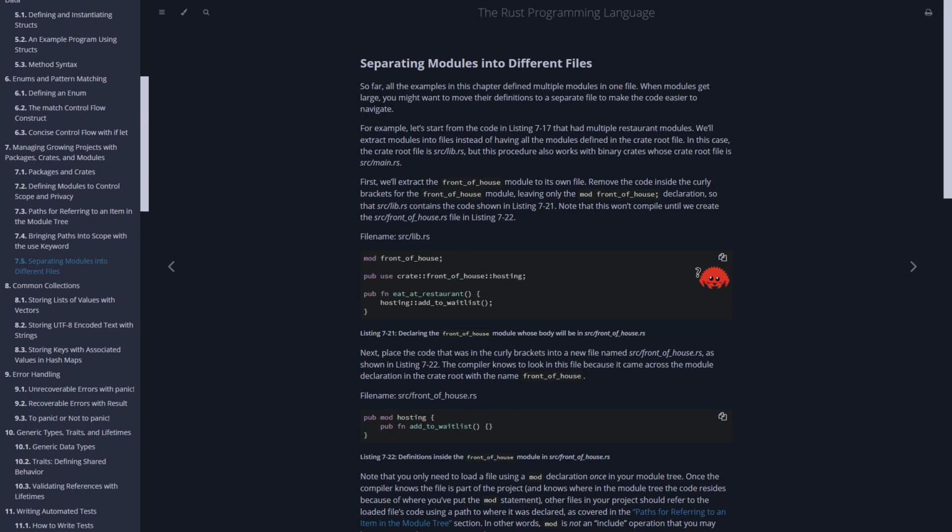For example, let's start from the code in listing 7-17 that had multiple restaurant modules. We will extract modules into files instead of having all the modules defined in the crate root file. In this case, the crate root file is src/lib.rs, but this procedure also works with binary crates whose crate root file is src/main.rs.